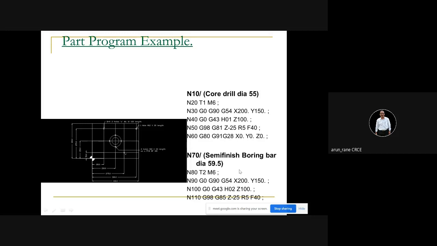So you have to use G86, and it is very simple to use G86. It is not very difficult.